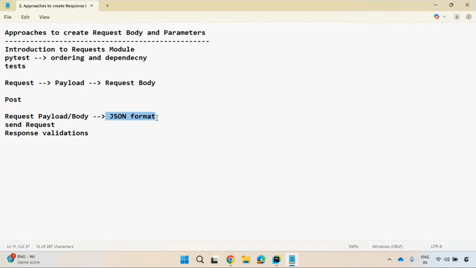How do you get to know? Suppose it may be in text format, it may be in HTML format. By seeing the Swagger documentation, I can understand what type of payload an API takes or gives as part of the response. After sending the request, you'll get a response. On that response, you will do some validations. These are the sequence of steps. Good. What is the main pain area here? Preparing the request payload or request body.